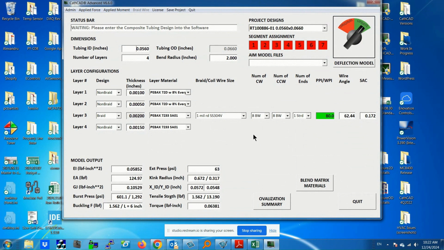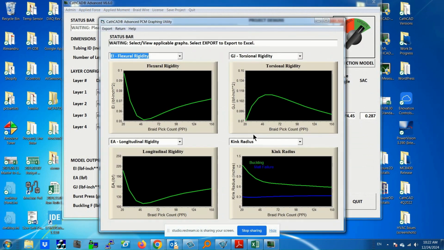And so now you can see how quickly this is being done. And you might want to say, well, where's all this data going? Well, number one, it's going into our Excel spreadsheet. But at the same time, we're making some graphical representations that the user of the software can look at. And there's 8 parameters. We're going to show basically 4. Number one is flexural rigidity. So you hear a lot of times the concept that as pick count goes up, the device becomes more flexible. And the fact of the matter is that happens up to a certain point.